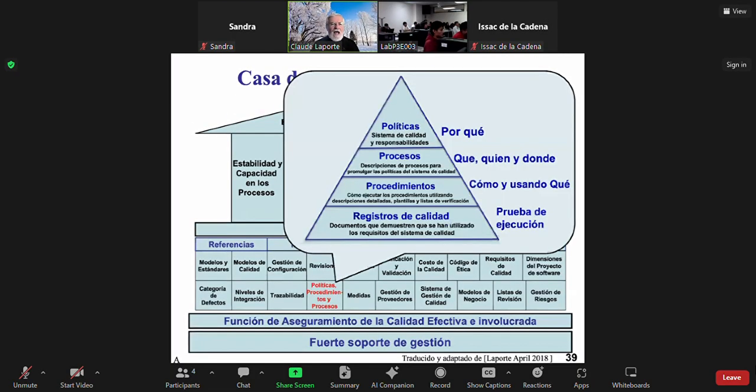So let's have a look at one other part of the House of Quality, the policies, processes, and procedures. You can see the pyramid on my slide. At the top, you have the policy: why are we doing things? Then we have the processes: what are we doing? Who is doing what, and where in the development cycle? And then you have the procedures. Procedures are how to do things in detail. And at the bottom, you remember the definition of quality and quality assurance. You need evidence. So the proof of execution are the quality records.